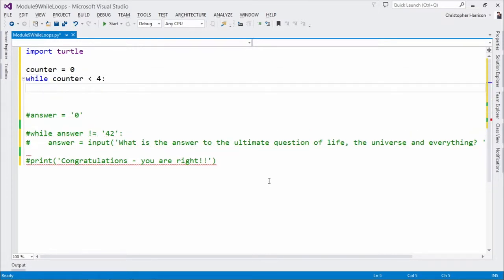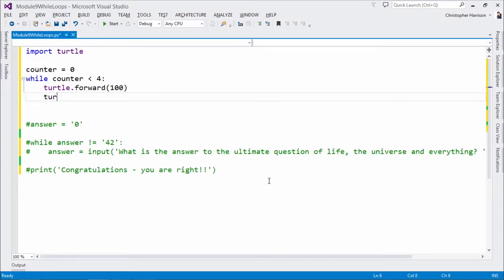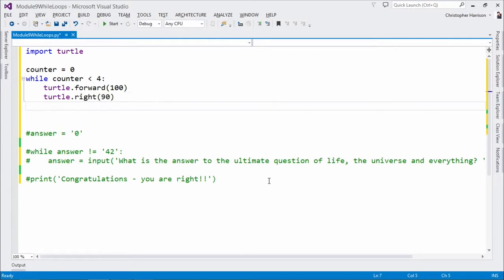Okay, so in any event, you'll notice that I've got my while counter less than 4. And again, you'll notice I'm sticking with that. When I said 0, less than, that's what I always do. That's exactly what I've done here. So I'm going to say turtle dot forward 100, and turtle dot right 90.